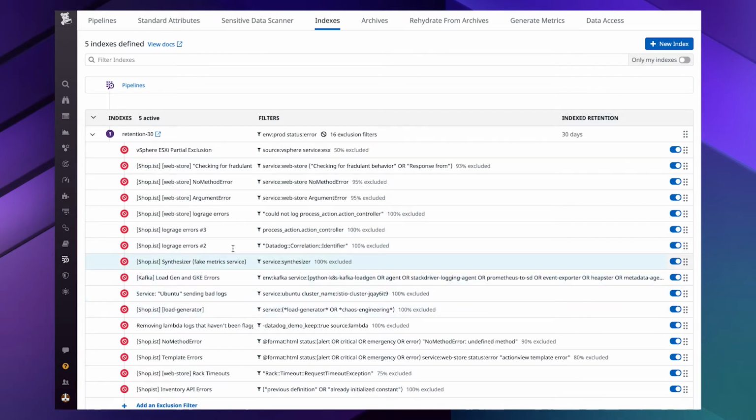For logs that are not retained in an index, they are sent straight to an archive of your choosing, such as S3, for longer-term storage. If you'd like to access the archived logs, for example during an audit, we offer the ability to rehydrate them back to the Datadog platform.